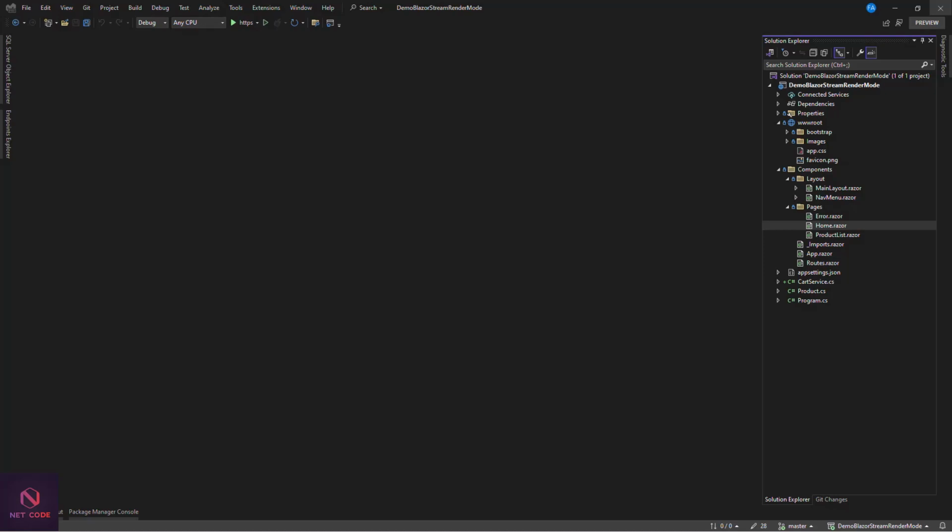Sections are defined in a Blazor layout file by using the section outlet tag. All components or pages can also inject content into it by using the section content. So we have the section outlet and we have section content to inject it. Let's have a look at an example of this.